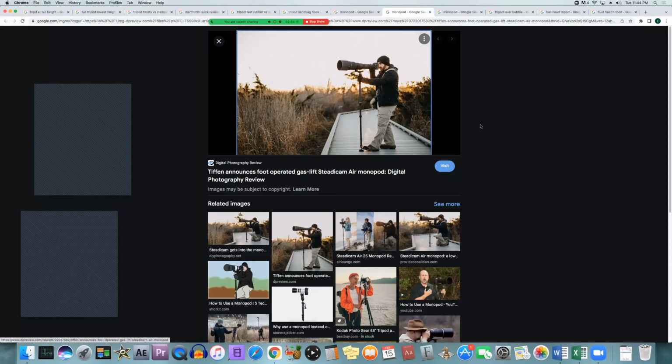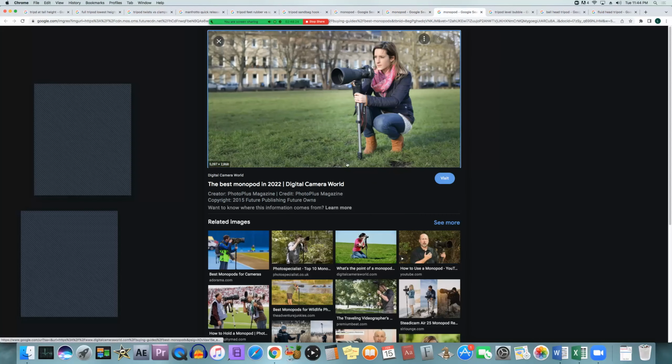And the rest of the options with monopods are just very similar to tripods. Like with the rubber feet or the spiked feet, you can see this guy, he has a rubber foot. This girl is using a spiked foot to put it into the grass to get a bit more stability. And then they can have those levelers, the little bubble thing.